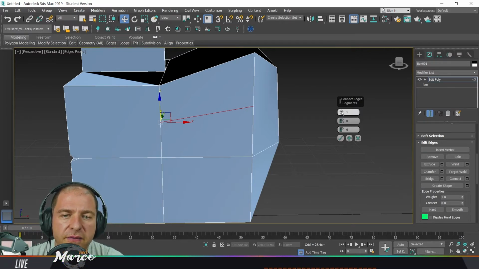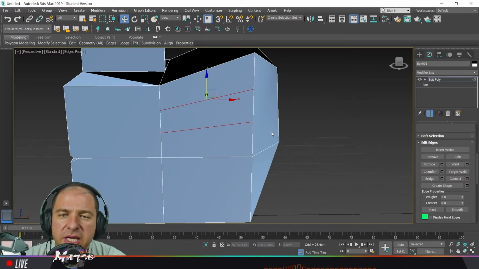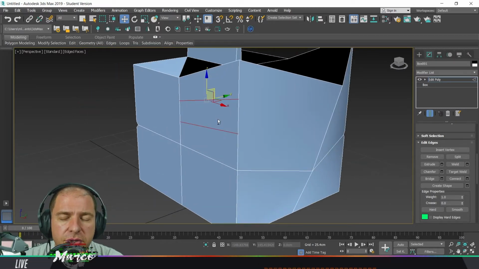But you can first choose how many edges you want. Then you can pinch these edges so that they are not equally spaced. And then you can also slide them in order to offset their position. This tool is extremely interesting when we want to add additional edges only in certain areas of our editable poly.